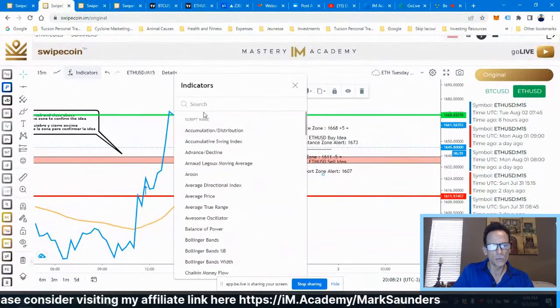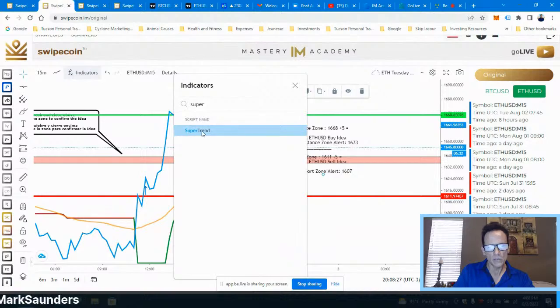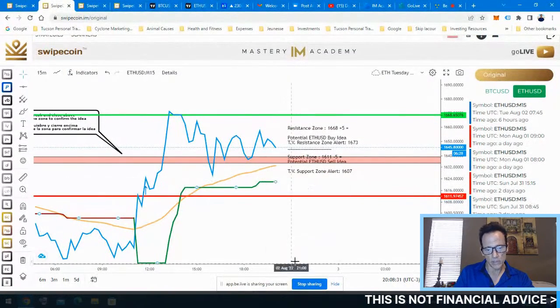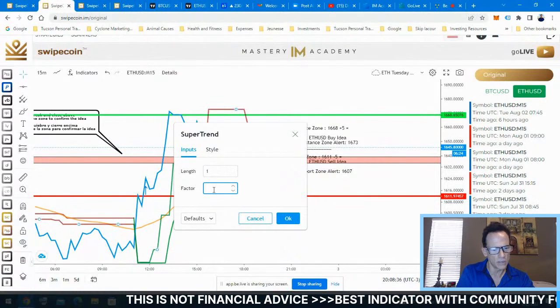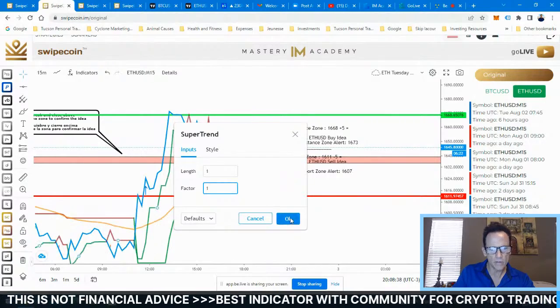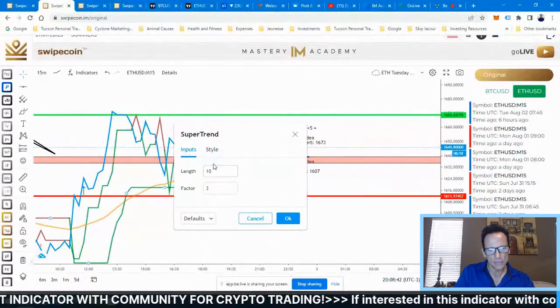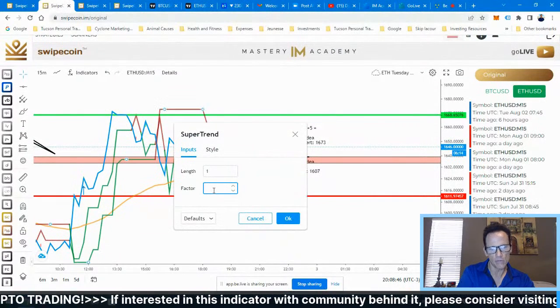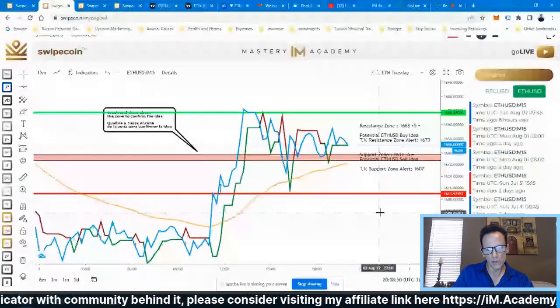Now I'm going to add in the super trend, because believe me, super trend is unique to the IM Academy. And super trend will definitely be your friend, is what we say, because it tells us when the market is buying and when it's selling. I've seen a lot of different indicators, and I've never seen one quite like this. It's just very helpful. Okay, so there it is right now.